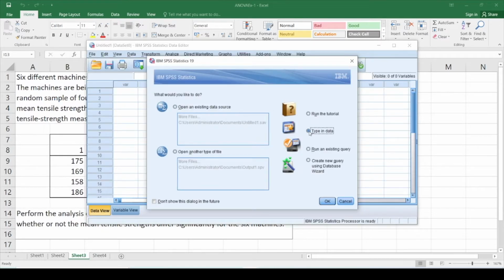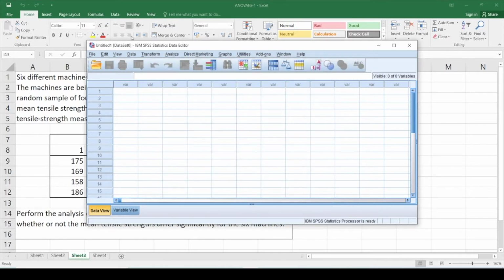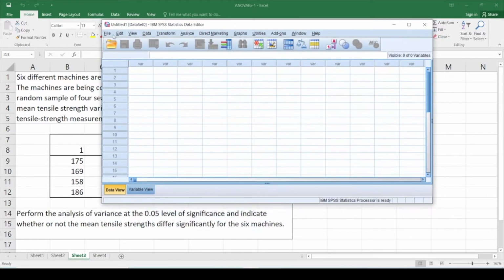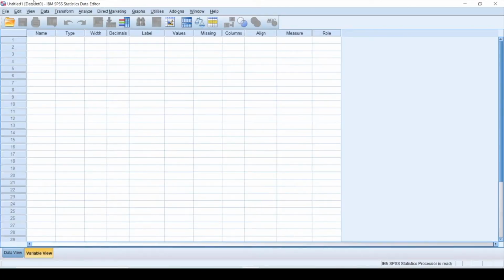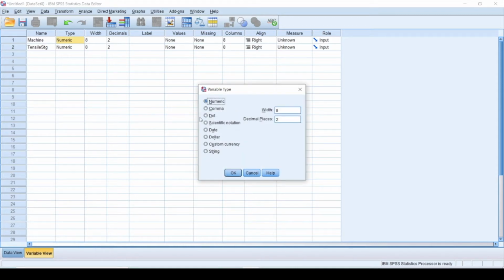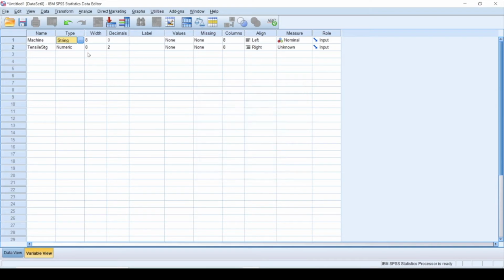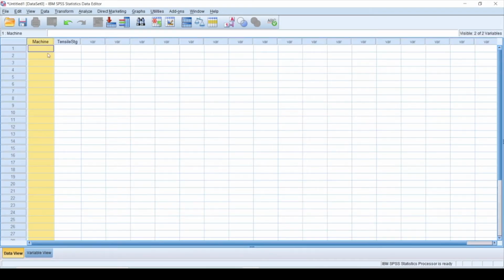Now we have to type in data, because we are going to make a new file. So this is SPSS. Now there are two windows, one is data view, another is variable view. Our first variable is machine, numeric, but a machine cannot be a numeric value, so we can have it as a string of 8 characters. So now here I can type machine 1.